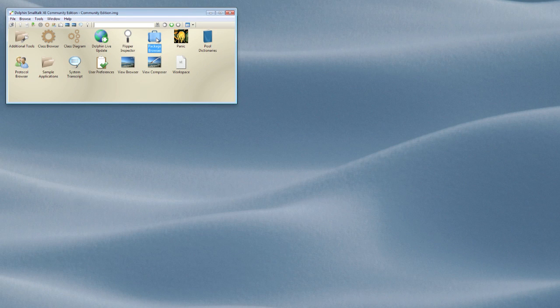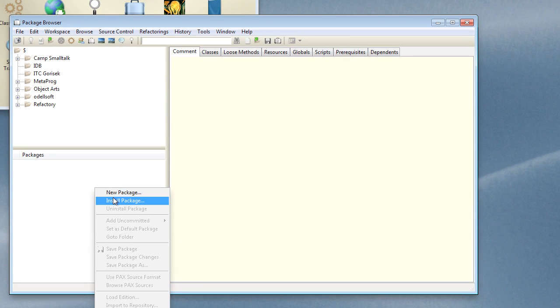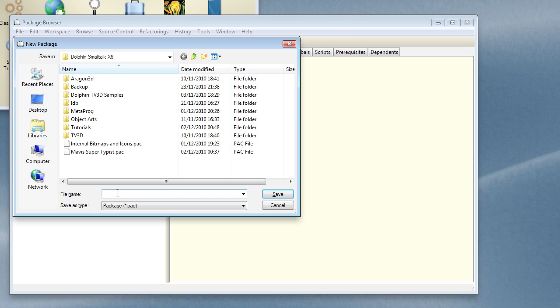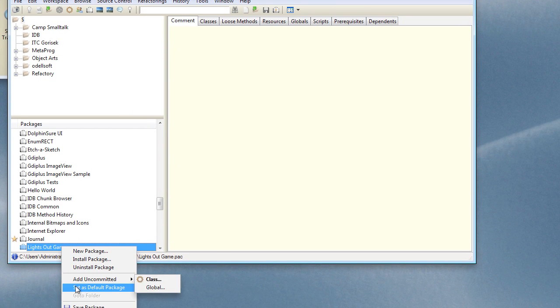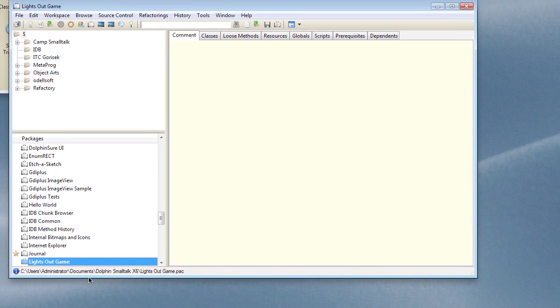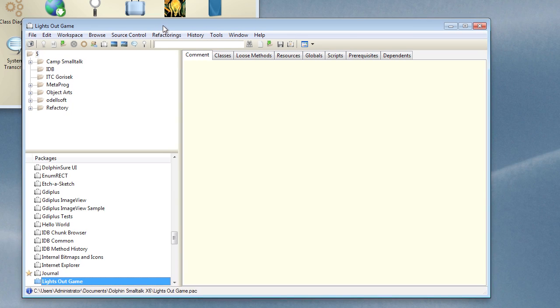The first thing to do, as with any project, is to create ourselves a new package. I open the package browser and right click on the packages pane and choose new package, and let's call this Lights Out game. Okay. As we've done before, I'm going to set this as the default package, which means that classes will go in there unless explicitly saved somewhere else.